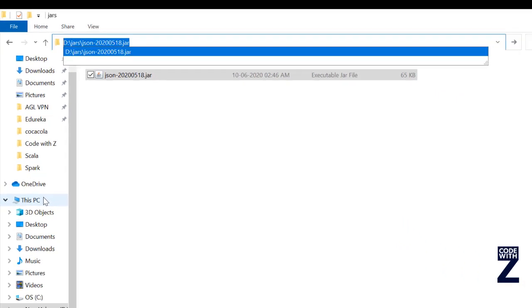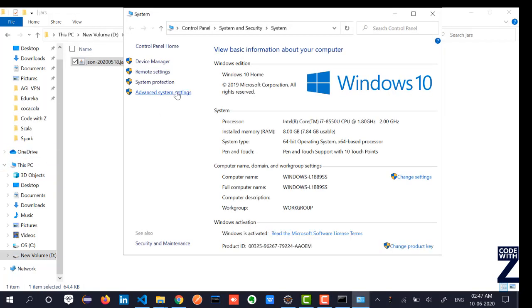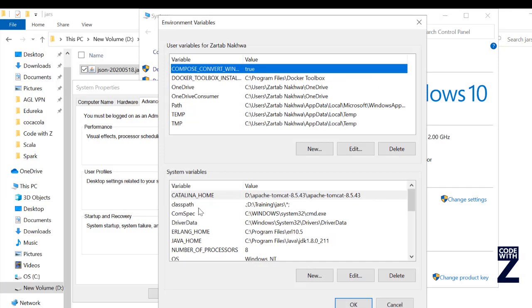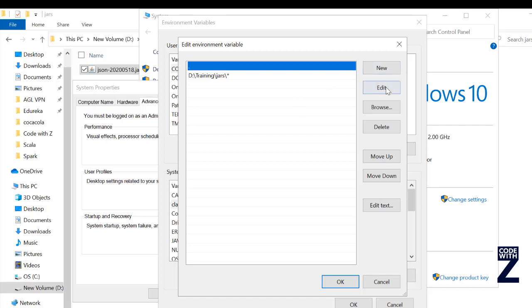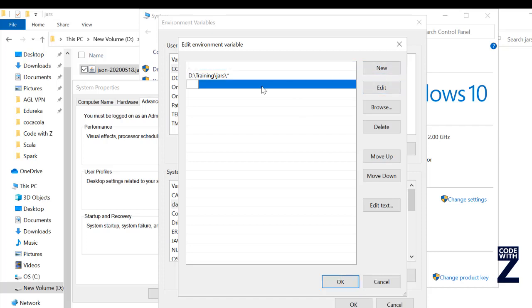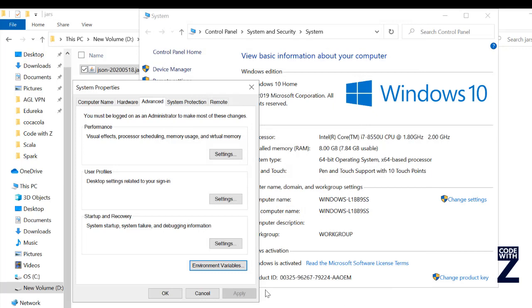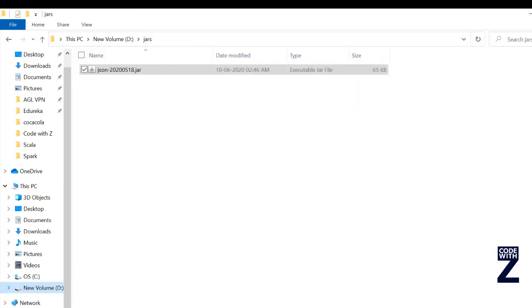Okay, then I'll go to my computer, right click, properties, advanced system settings, environment variables. Here I already have some jar files set, so I'm just going to edit and say new and make the entry. If not, you have to make the first entry as a dot. You have to make sure that you're making the first entry as a dot, and you can just say okay, and close it.